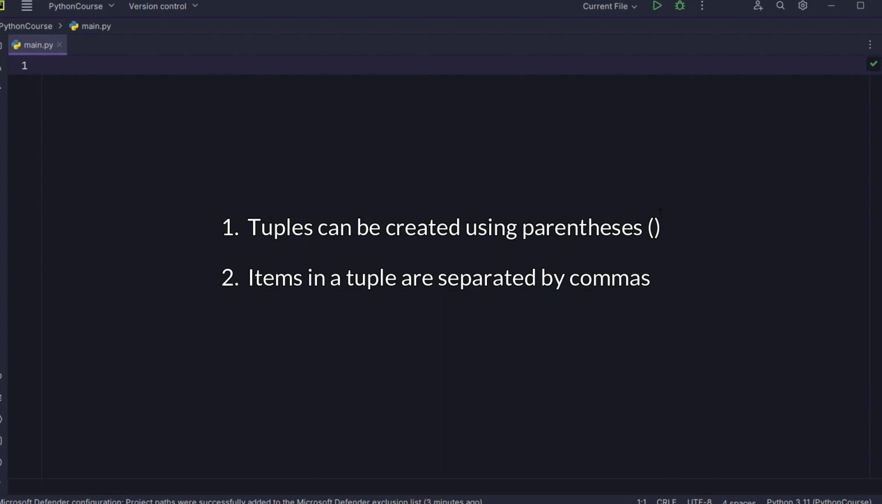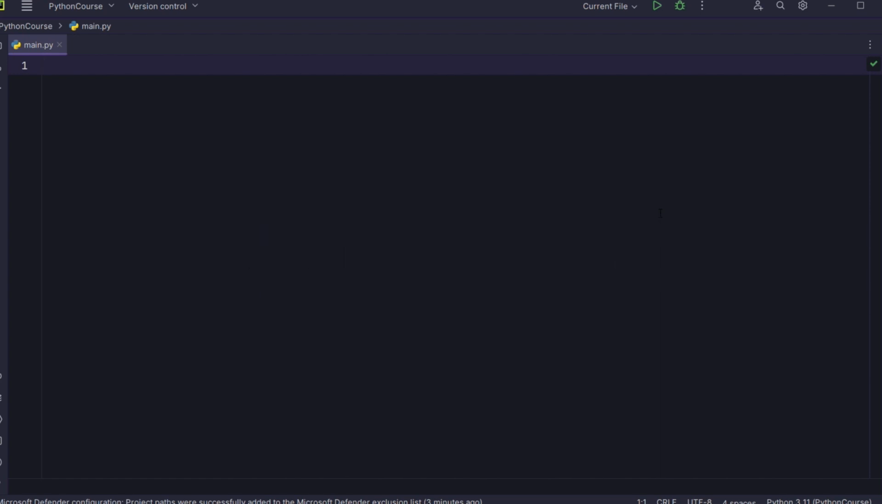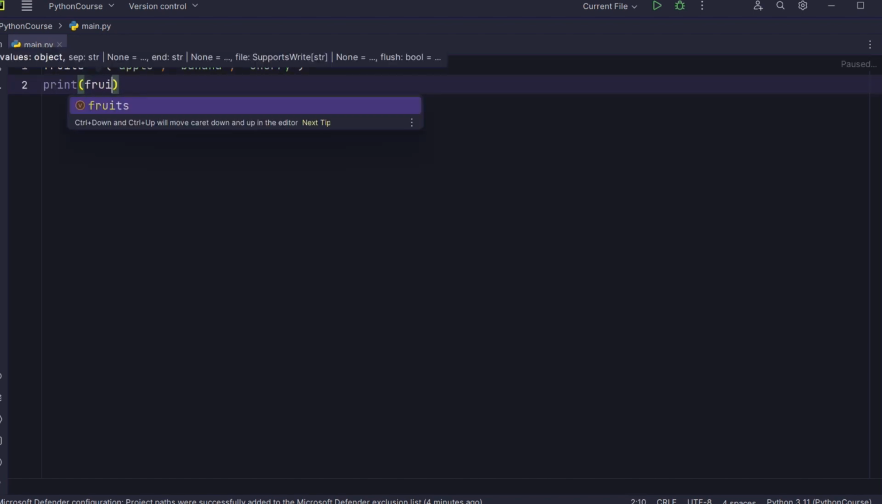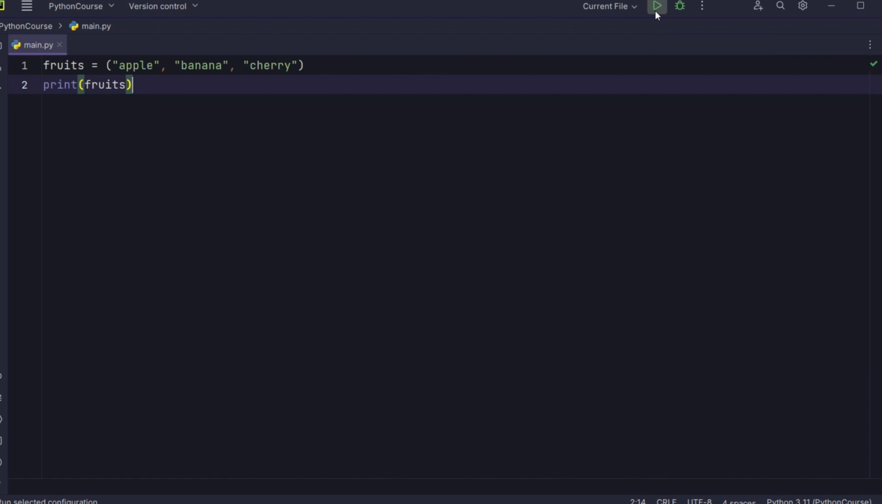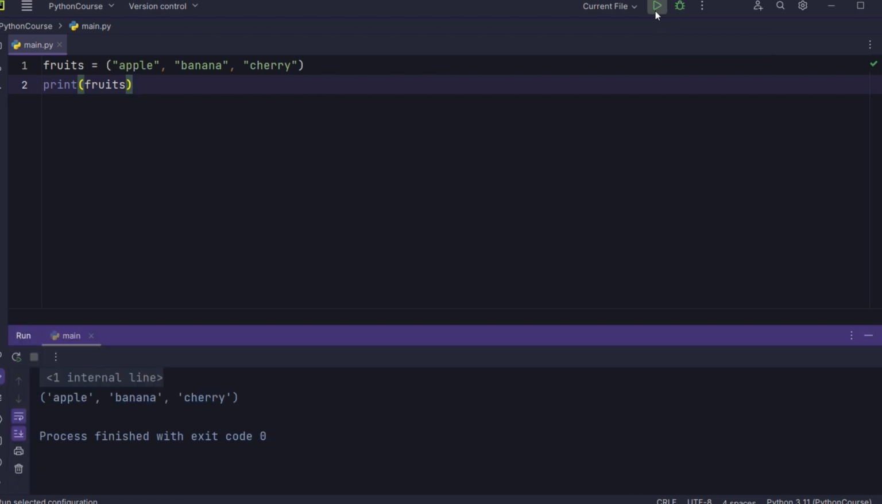So how do we create tuples? There are several ways to create tuples in Python. The simplest way is to use parentheses and separate the items with commas. For example, let's assign the variable fruits, apple, banana, and cherry inside the parentheses. Now if we print fruits and run the program, it will print the tuple apple, banana, and cherry.